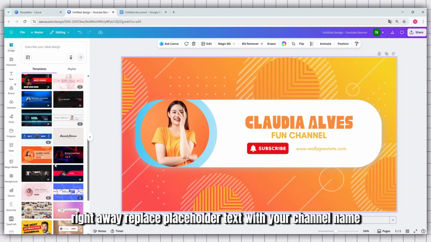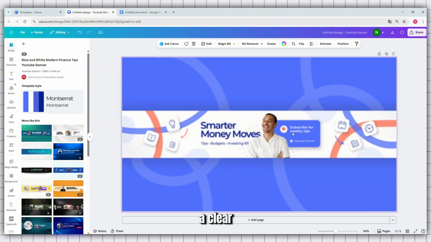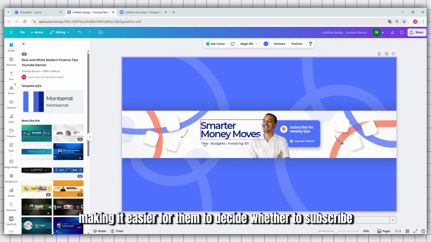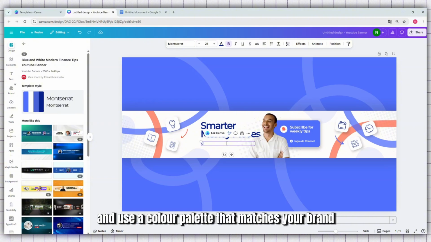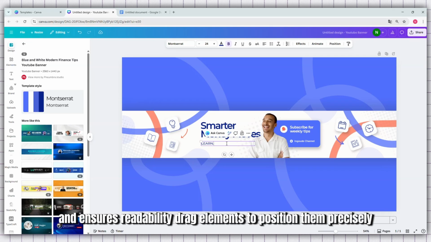Replace placeholder text with your channel name and a short message that sums up what viewers can expect. A clear, concise tagline can give viewers a quick understanding of your content, making it easier for them to decide whether to subscribe. Choose fonts that are bold and easy to read at a glance, and use a color palette that matches your brand. High contrast between text and background helps your message stand out and ensures readability.